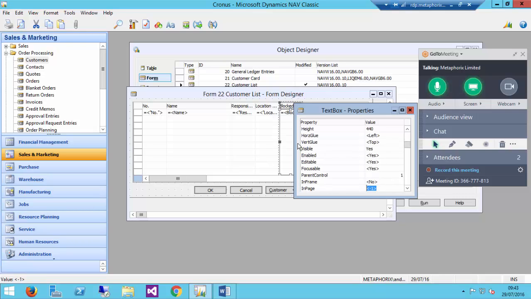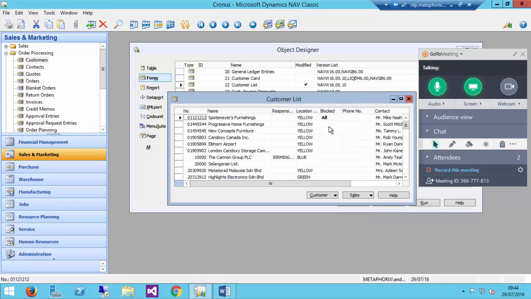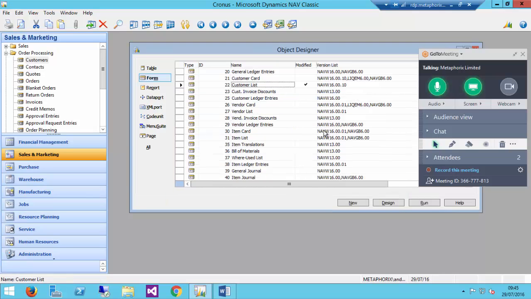You can also, let's go and change the font size. Or we'll make it bold. And we'll do yes. Okay, so now you can see the block field is bold, which may draw the eye. So this can be done for any field on the form.